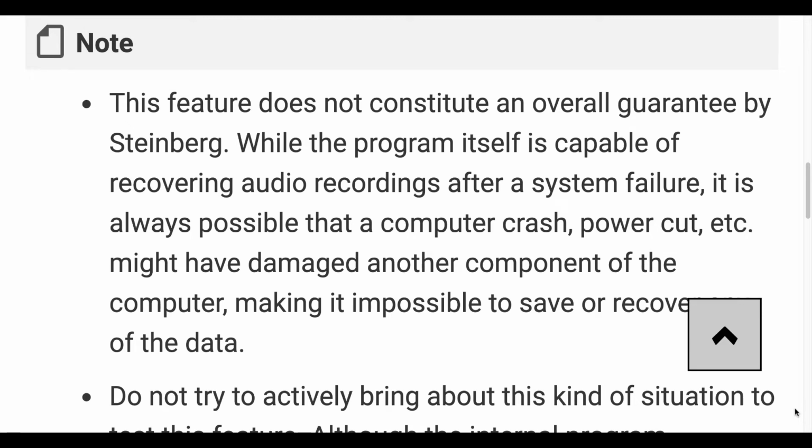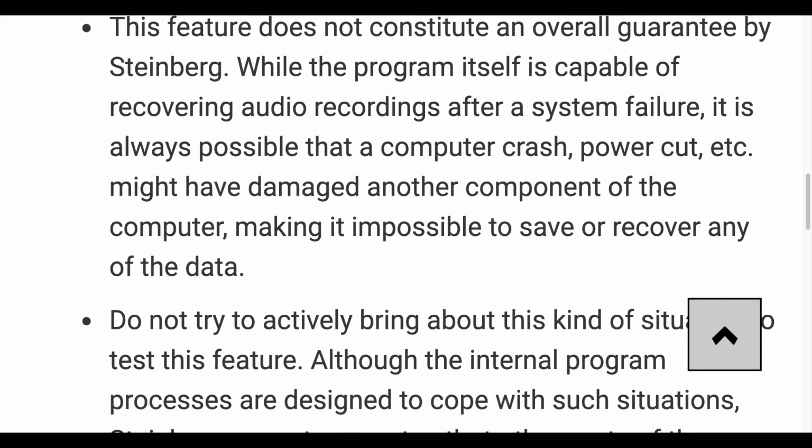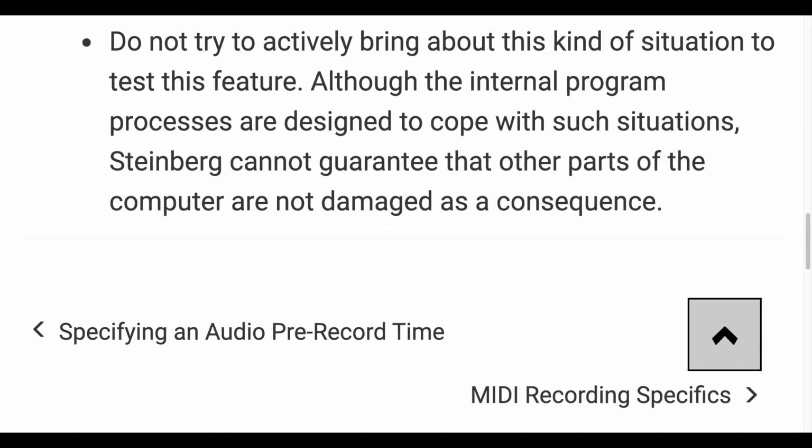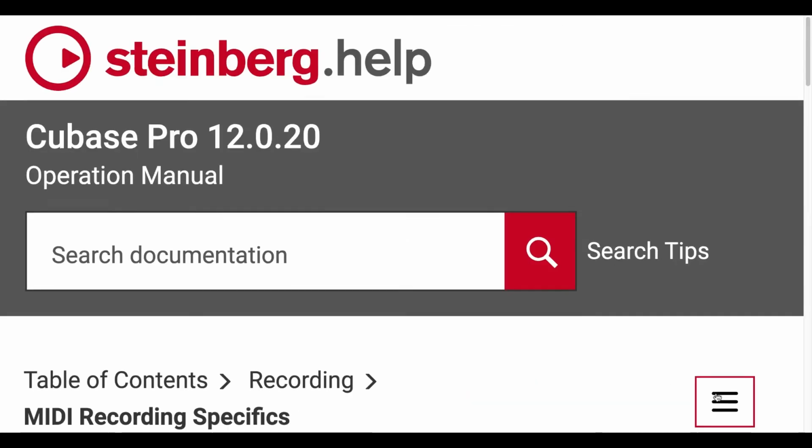While the program itself is capable of recovering audio recordings after a system failure, it is always possible that a computer crash, power cut, etc. might have damaged another component of the computer, making it impossible to save or recover any of the data. Do not try to actively bring about this kind of situation to test this feature. Although the internal program processes are designed to cope with such situations, Steinberg cannot guarantee that other parts of the computer are not damaged as a consequence.